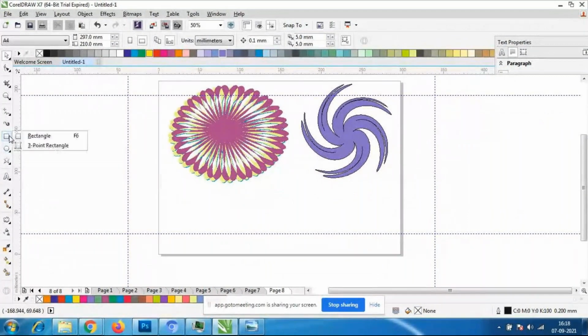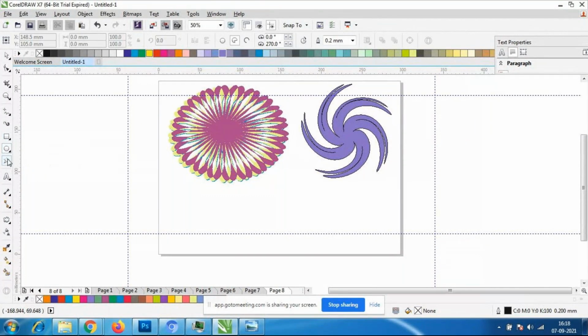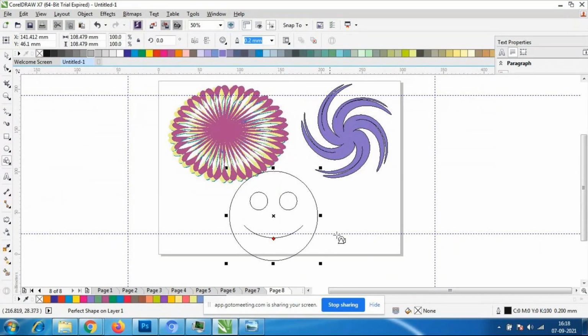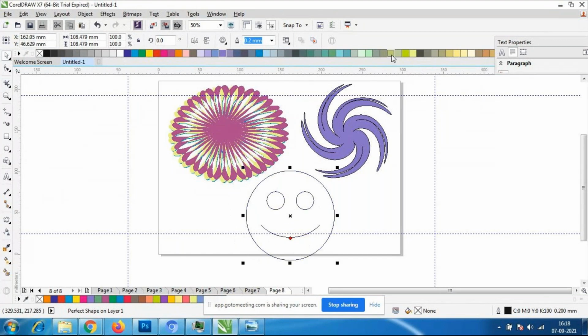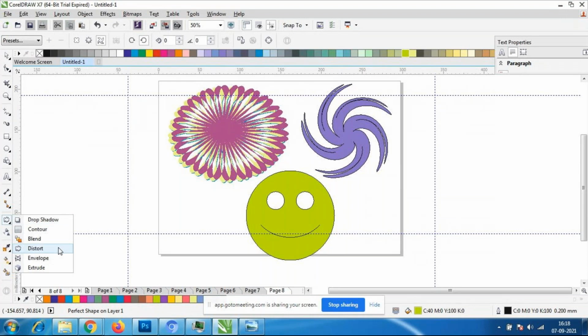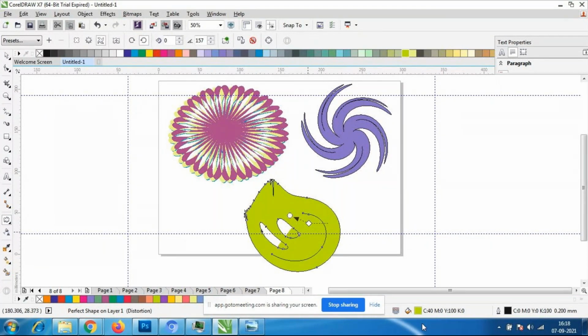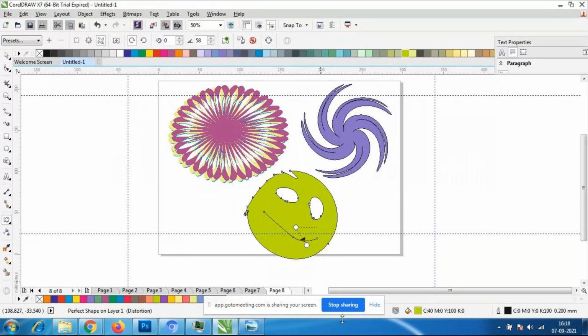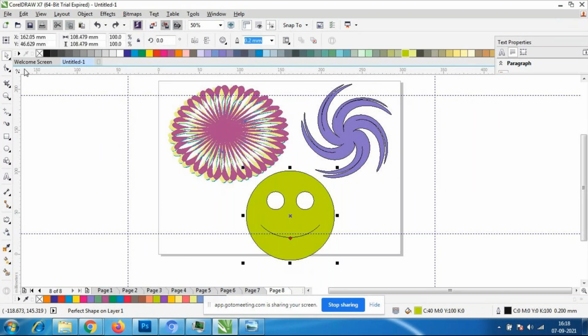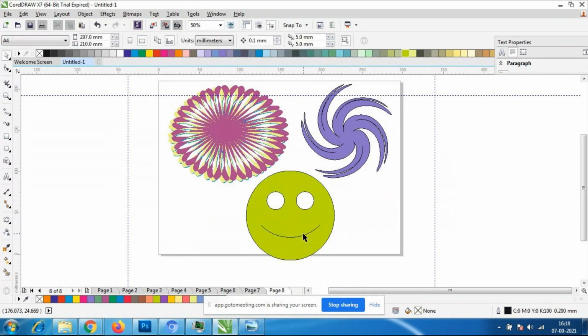You have to check with all the shapes, whatever shapes I have taught you people till now. In the basic shapes also you have to check. I will take this smiley. Let us see whether it will work for this or not. I'll go to distort, and see here, the smiley got spoiled. See, you can get it like this. So only some shapes will give you a nice effect.